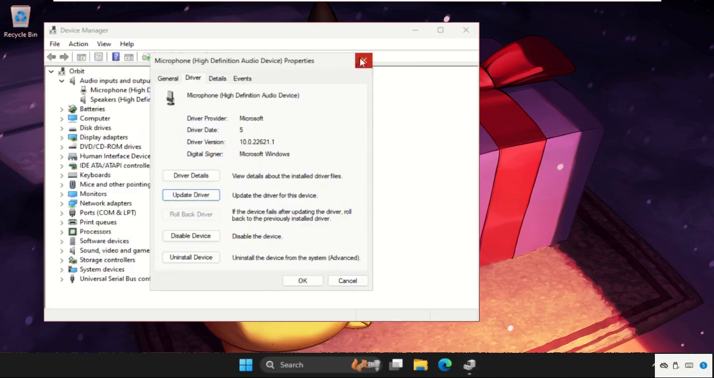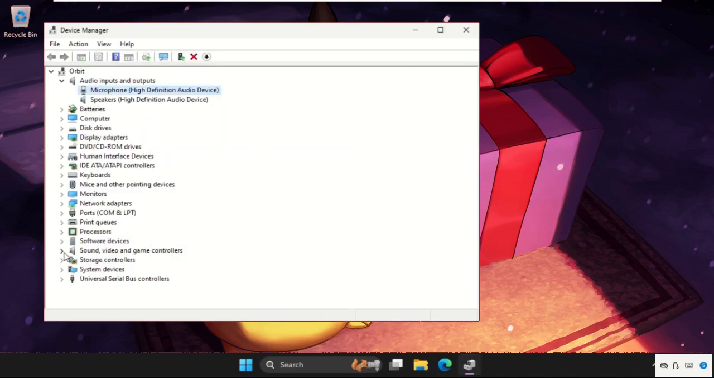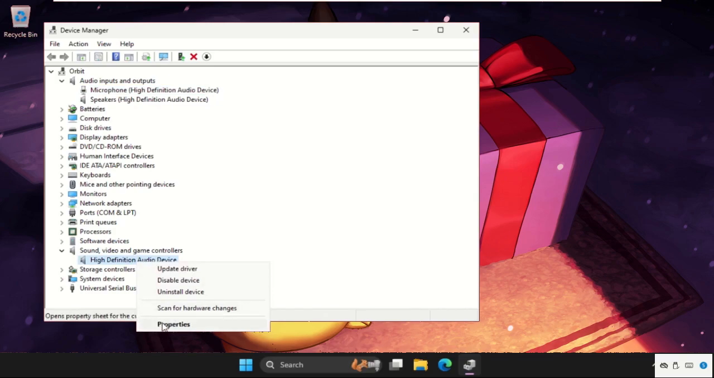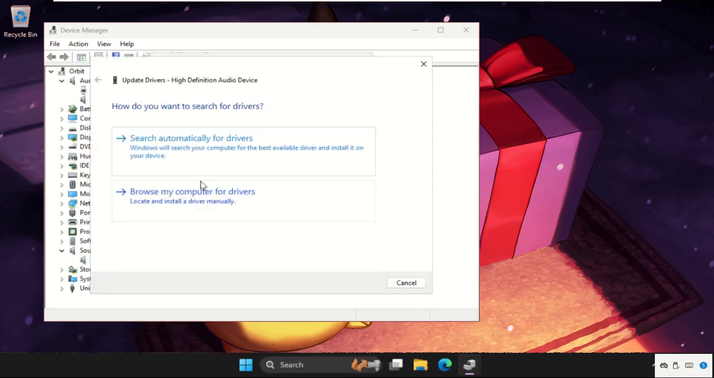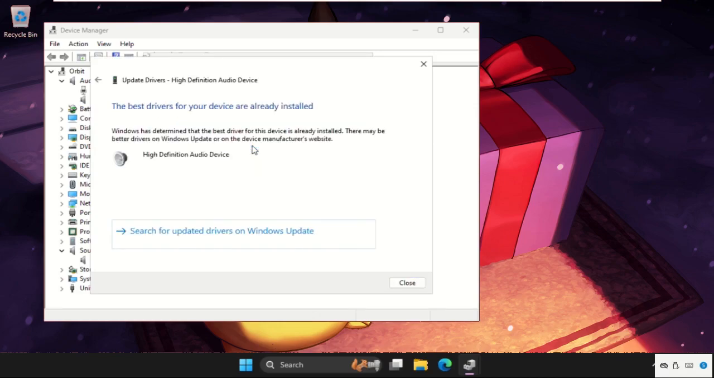Now close the windows, again expand the sound, video and game controllers, right click on the high definition audio device, open its properties, go to its drivers tab, select update drivers and select the search automatically for drivers. Make sure you are connected with your internet connection and then the best drivers will be installed automatically.